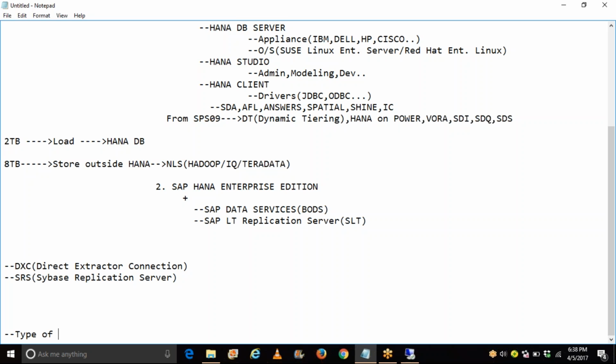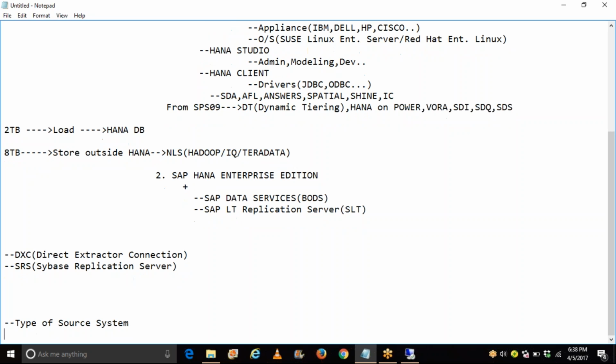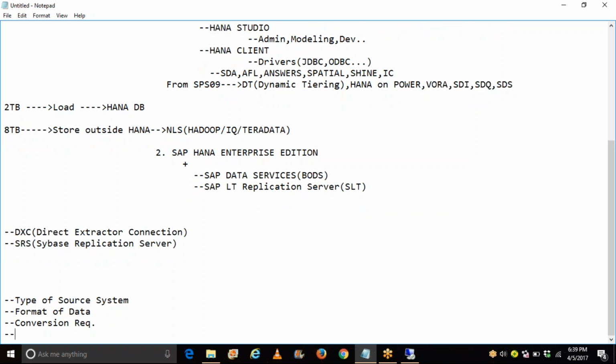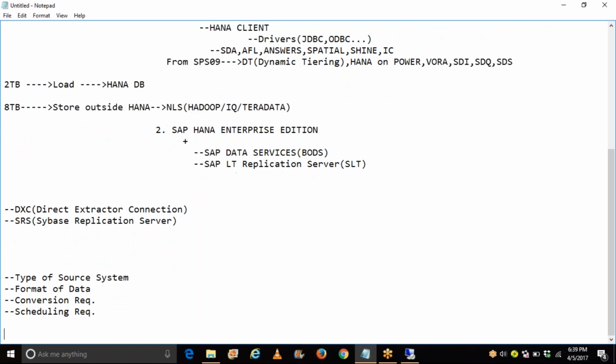First is the type of source systems. What type of source system is yours? Second is the format of the data. What is the format of the data to deal with? The third one is conversion requirements, and the fourth one is scheduling requirements. Primarily based on these four factors, they decide which are the suitable ETL tools: which is good, which is bad, what limitations you have, and all that. Once they decide they want to go with a couple of ETL tools, they start implementing them, using which they replicate the data into the HANA database.